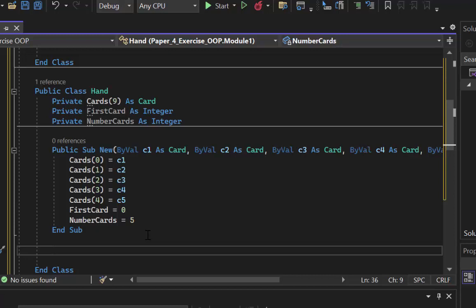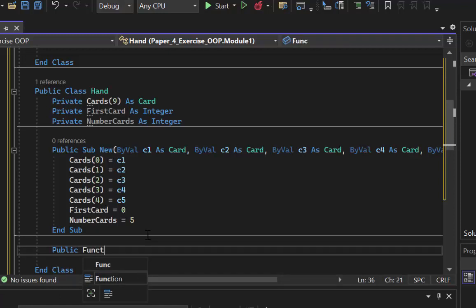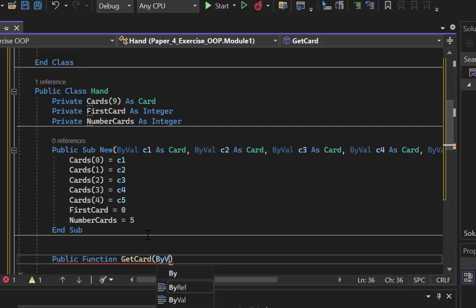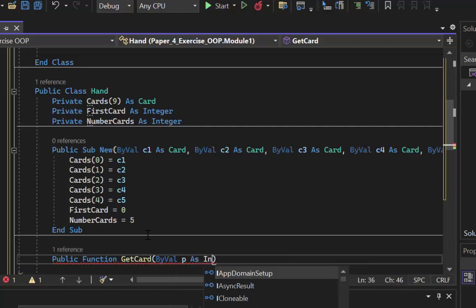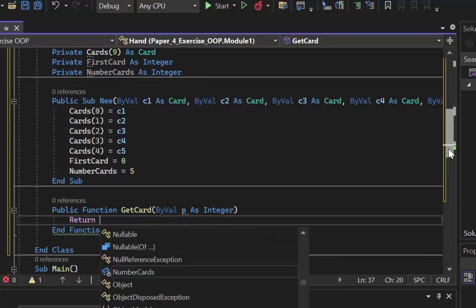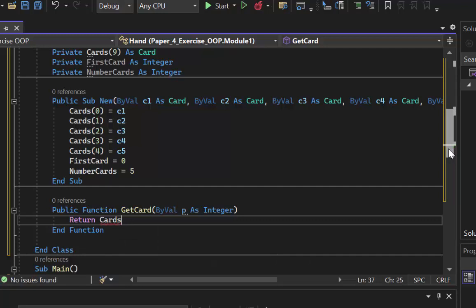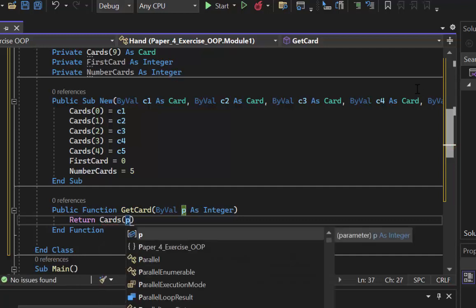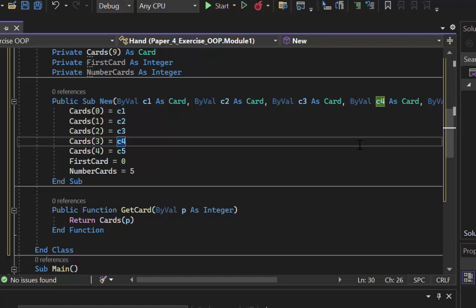Now, for the get method, this one's a little interesting because you do something you do not usually do. You're going to be writing a get method that accepts a parameter. So we're going to do public function, and we want to get the card. Now, it does accept a parameter, so we're going to do ByVal p as integer because we need to know the position. And all we're doing is returning cards(p), which is the position of the card. If we want to type in position, we can, but we need to know where we are.